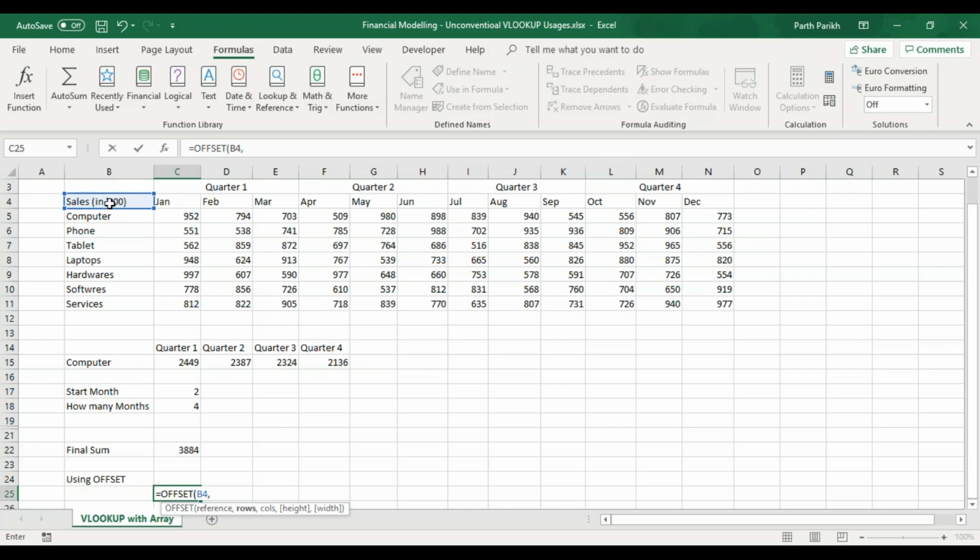Rows and columns is, from the reference, how many rows down and how many columns on the right hand side you have to start, as in Excel has to start. And then from there Excel will take the number of cells to sum it up here. So basically height and width, as in how big is the block. So your height is, say, 2 and width is basically 3. So width is going to be columns, height is going to be the rows.